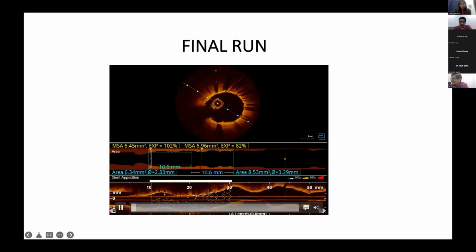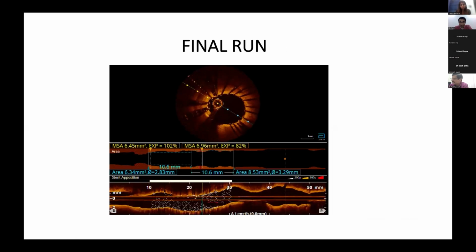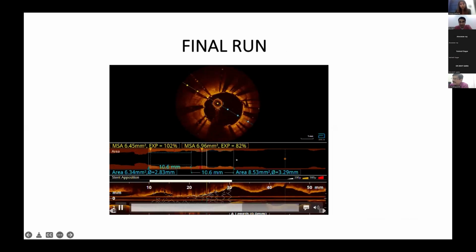This is the final run which I got after optimizing my stent. I think I achieved almost a 95% expansion with well-expanded, well-apposed stent struts with not much under-expansion.